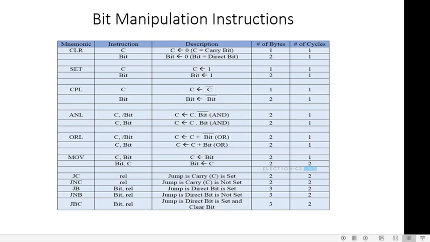For example, CLR, clear. It will work on the C, that is the carry flag. It is only a one byte instruction and it requires only one cycle. That means if carry has 1, it will clear the content of carry and replace it with 0. That is C becomes 0. That means now the bit will become 0.